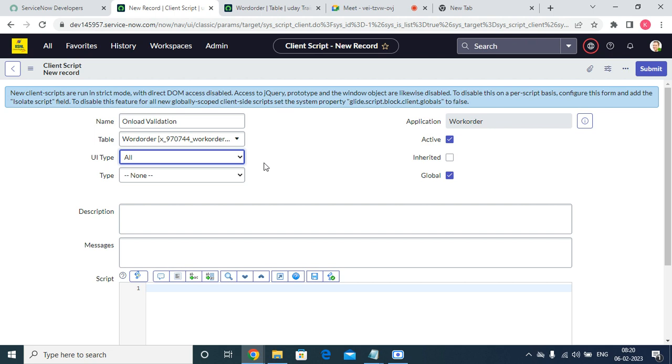The best practice we follow is mostly to let all client scripts execute in all UI types. But depending upon the requirement, if you want to execute in a particular one, you can set the UI type as desktop, mobile or service portal. Now the next most important field is type.